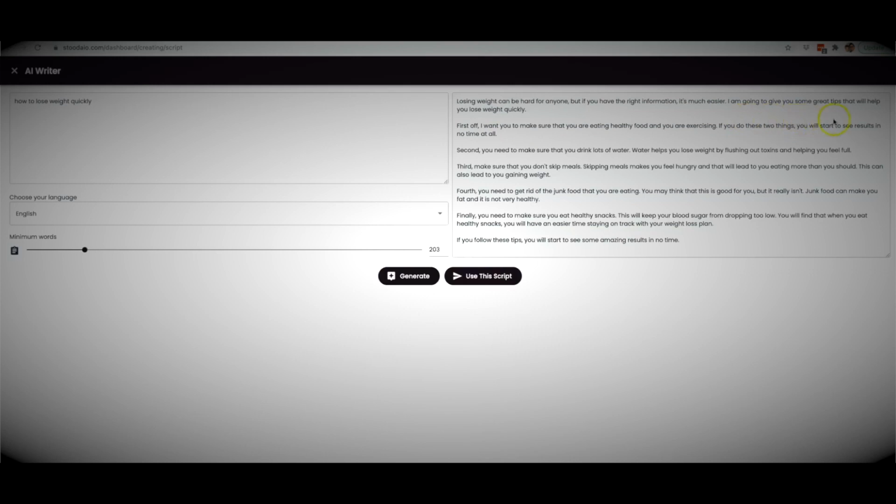If you do these two things, you will start to see results in no time at all. Boom, so the first two lines right there, great content written perfectly. All right, this is 100% true information. When I lost weight myself, that's the first two things that I had to do. Obviously, eat better and exercise.